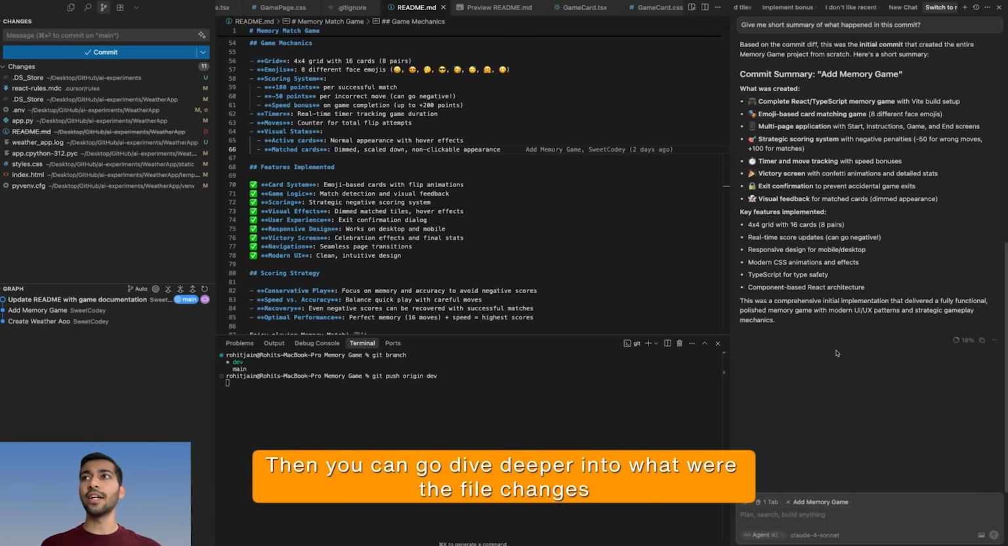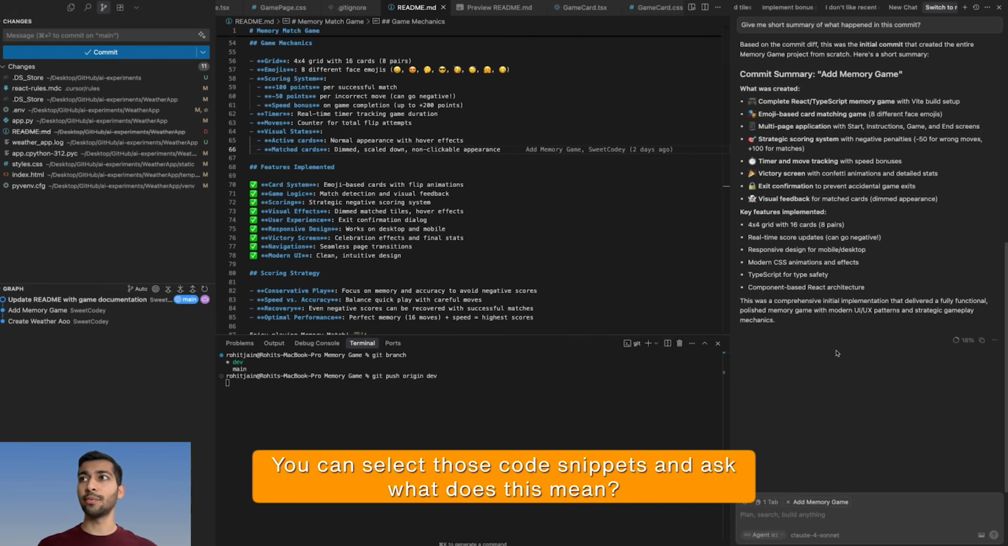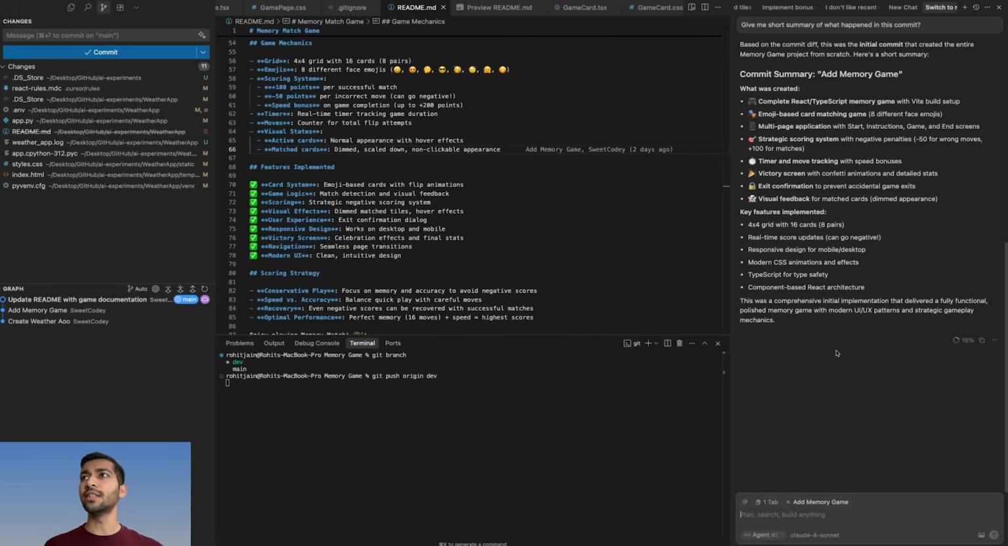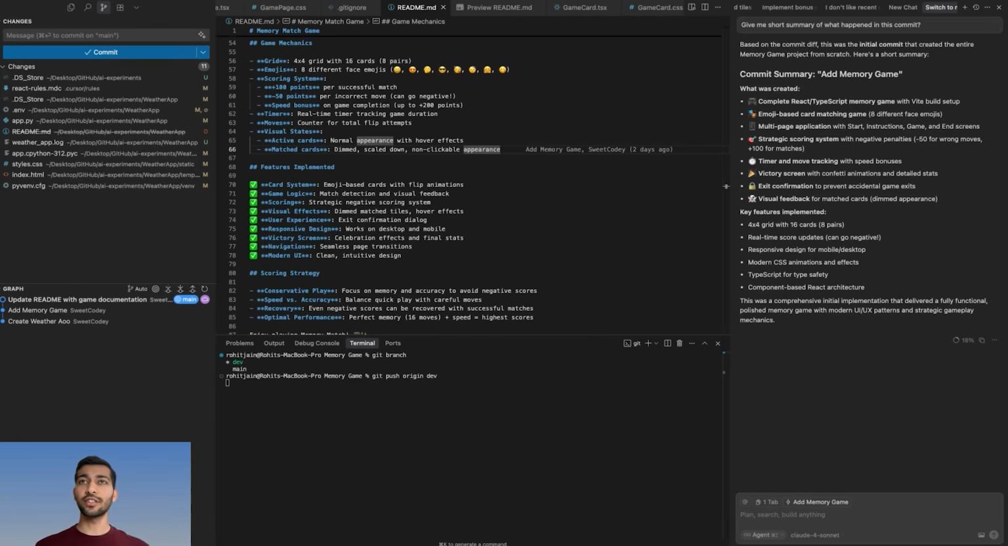Then you can go dive deeper into what were the file changes, or you can select those code snippets and then ask what does this mean. If you are learning a new language, that is the best way to learn. This is a game-changing feature that I really like from Cursor. This is just the tip of the iceberg.